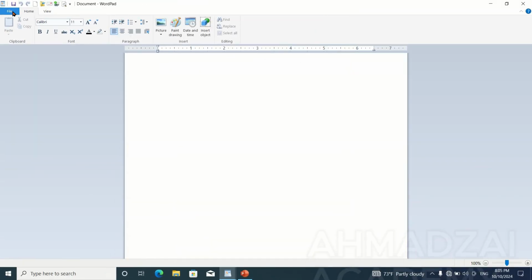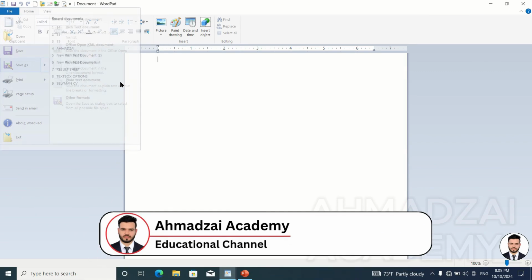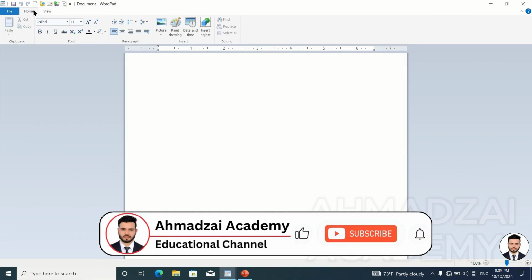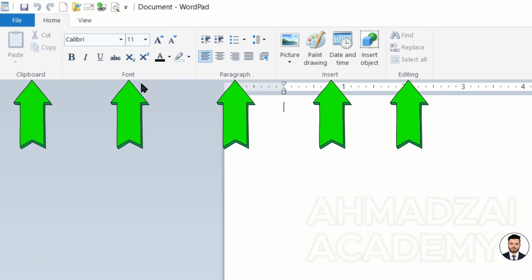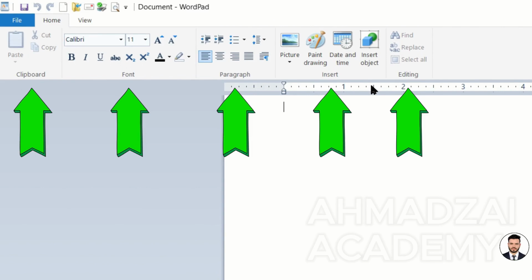We covered the quick access toolbar and the file tab. After that, we said we would work on tabs like Home and View later. Now, in the Home tab, as you can see, we mentioned before that these are called groups. Each one is a group, and we have group titles.